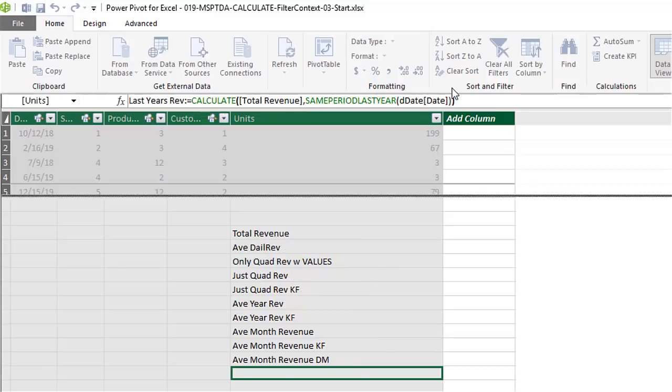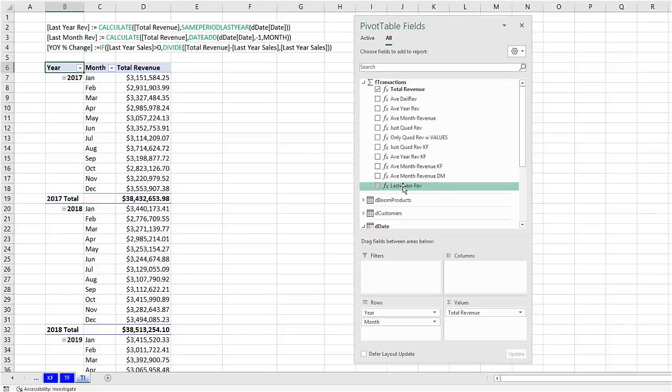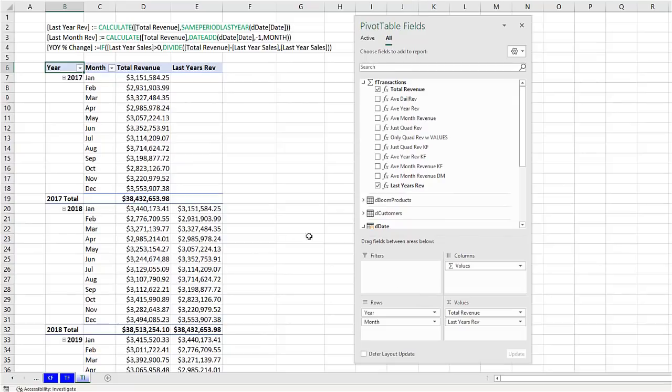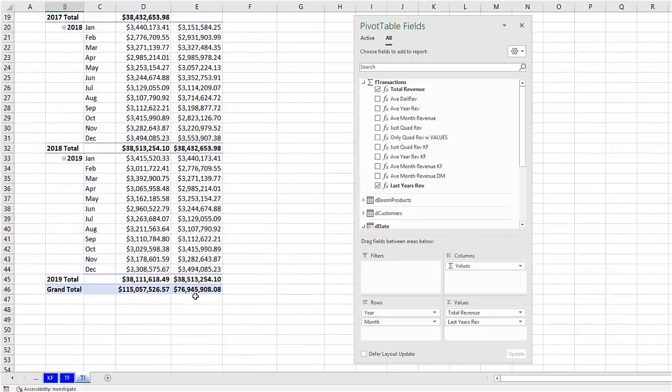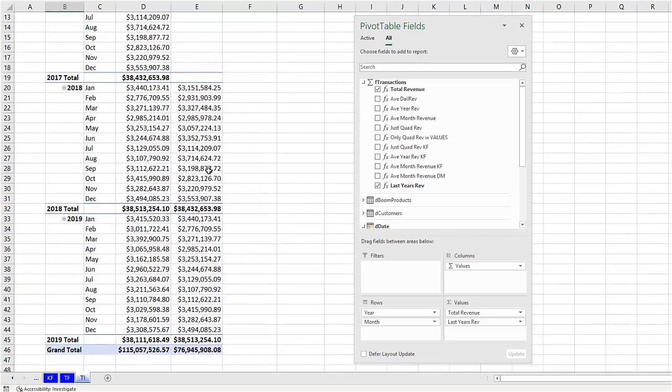Close parentheses and Enter. Now we can drag our measure down to the values. And look at that. It got the correct amount for last January. Here it got the correct amount for last year. The grand total cell isn't correct, but we're not going to use this column in our final pivot table. In our final percentage change formula, we'll fix that grand total cell.